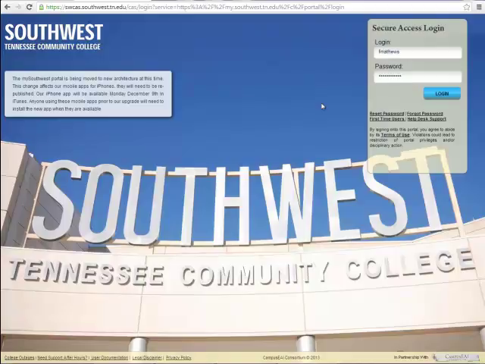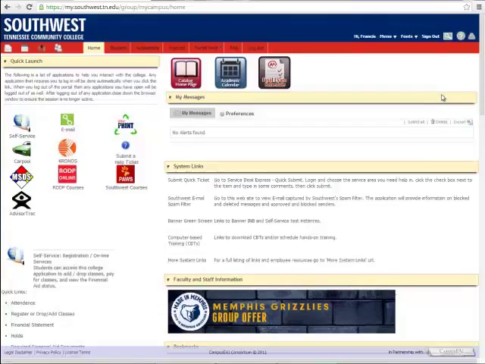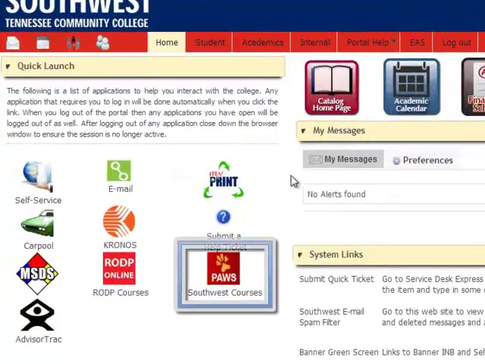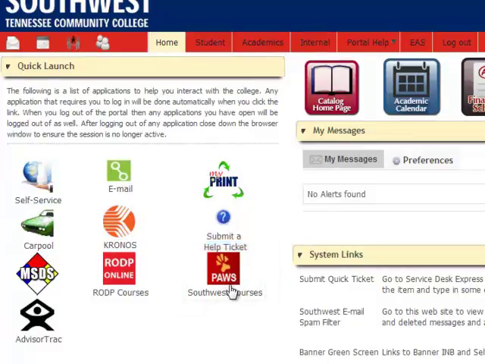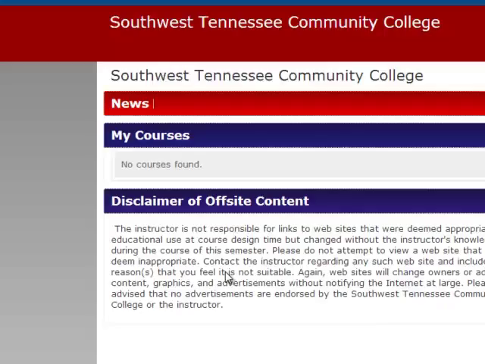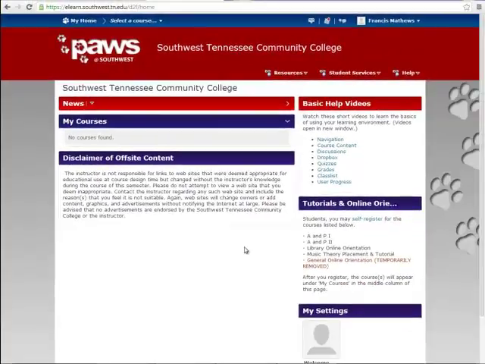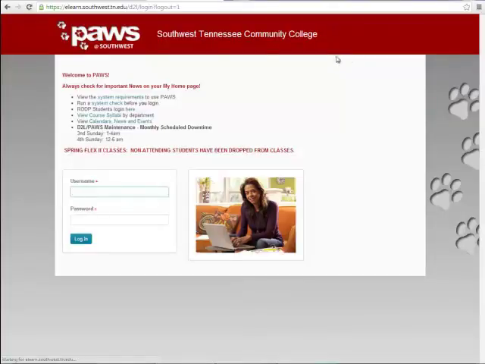The way you're probably most familiar with is getting to Paws through My Southwest. To do this, we first log into our My Southwest with our Southwest username and password. And then once we're inside of our My Southwest, we click on Paws Southwest Courses in the upper left here. And this should load our Paws page. Let's log out of this and try another option.